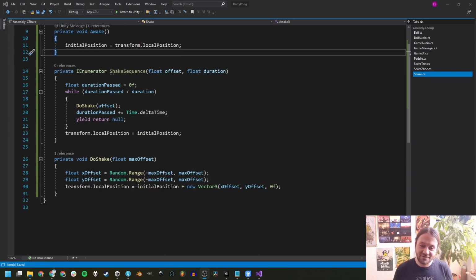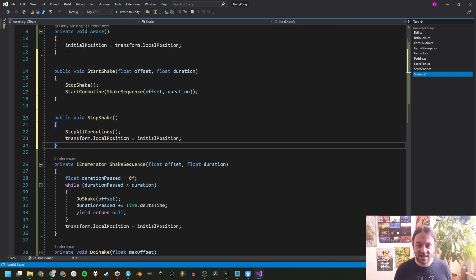So now all that's left for us to do in this class is to make it possible to start this shake from the outside. And we're gonna add 2 new methods for this. And the first one, a public method, is the StartShake method. And it gets passed the offset and the duration. So if we hit a wall, we can give a different offset or duration than if we hit a paddle, for example, if we call this from another script.